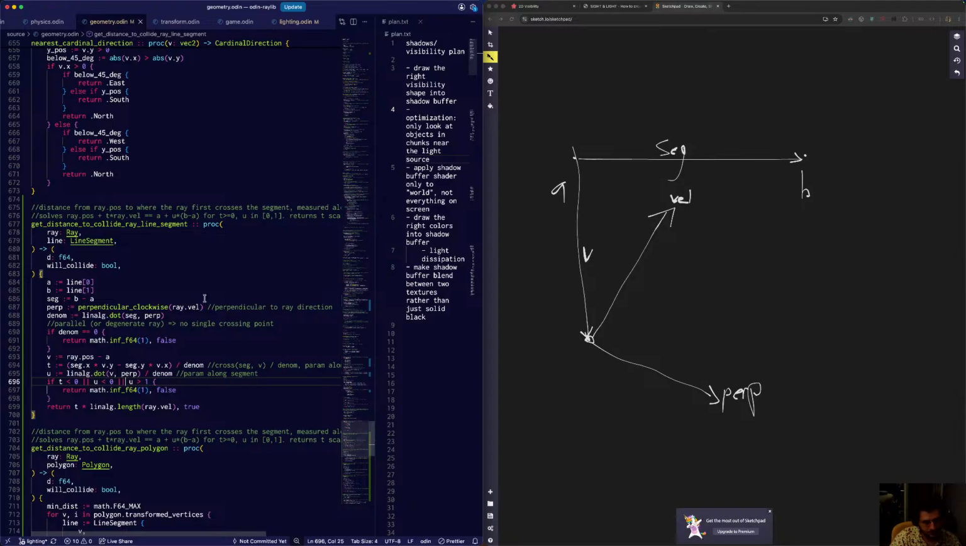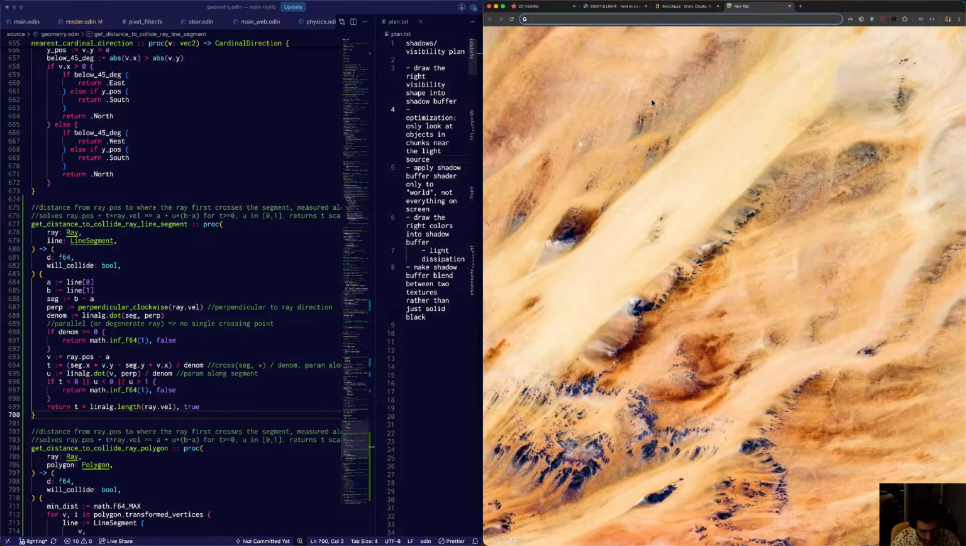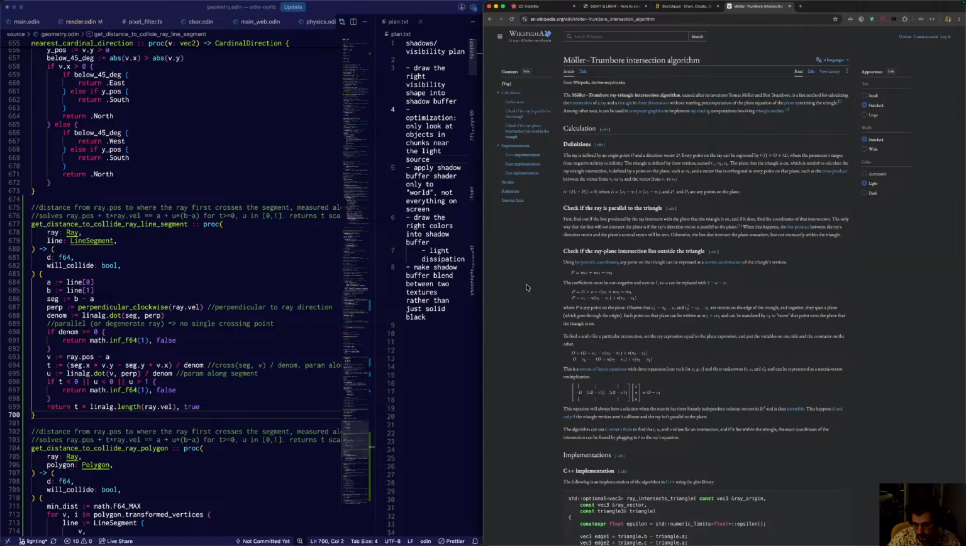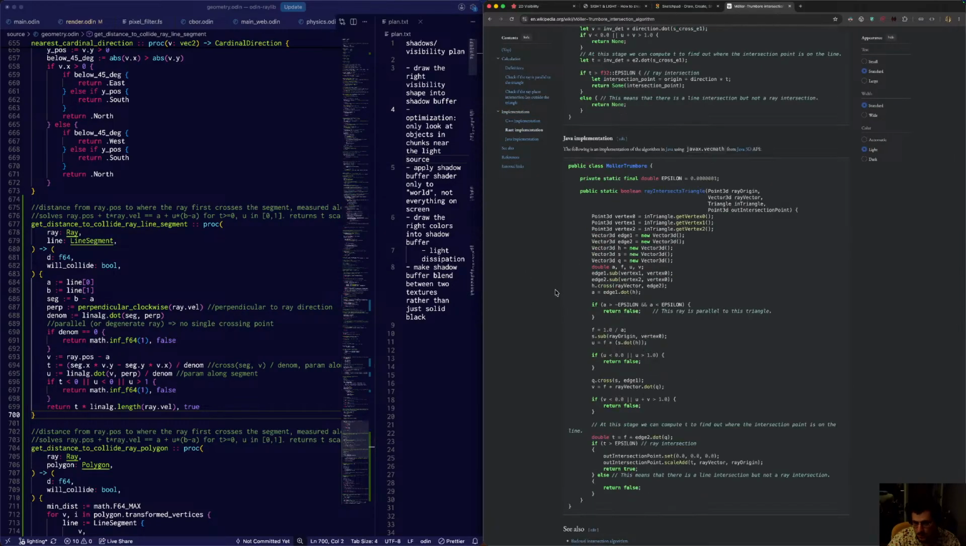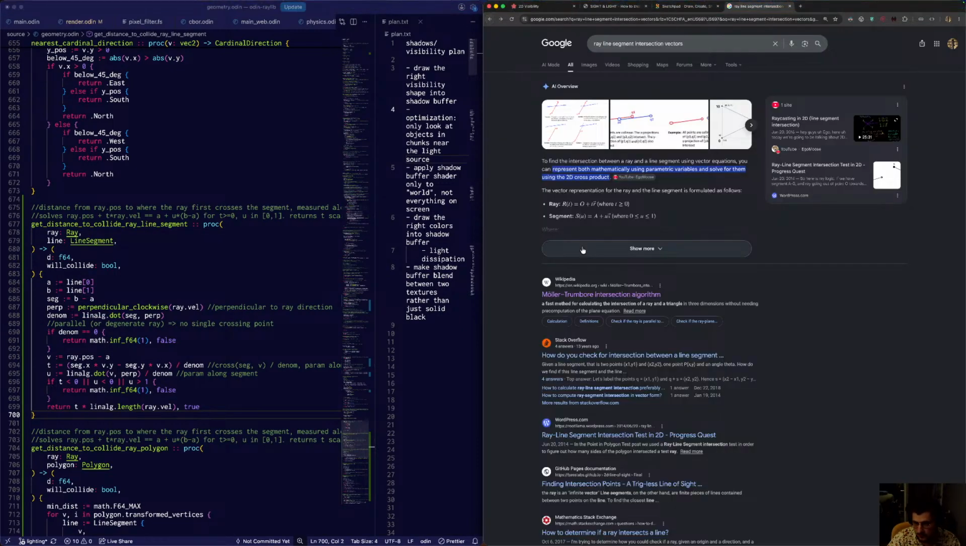All right. Jeez. That's why I should have done the tests for this first, or actually copied an implementation from somewhere. Ray line segments intersection. Vectors. All right, this is probably what it's doing. Okay. I don't care about triangles.